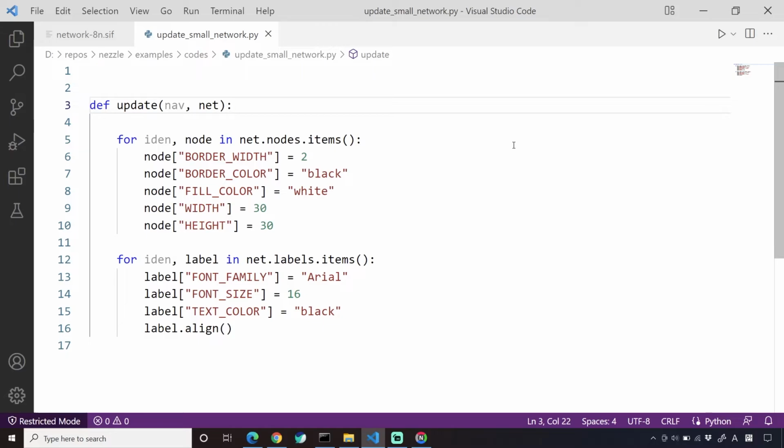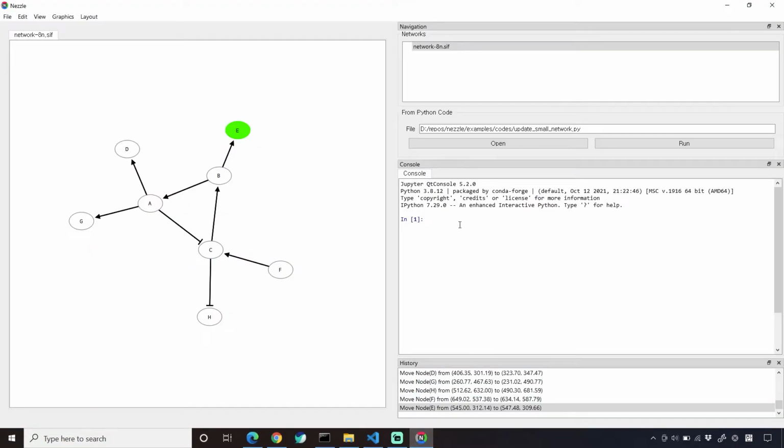The update function receives navigation GUI object and network object as arguments. You can access the graphical objects of nodes and edges through the network object. When you press the Run button, Nezzle executes the source code.